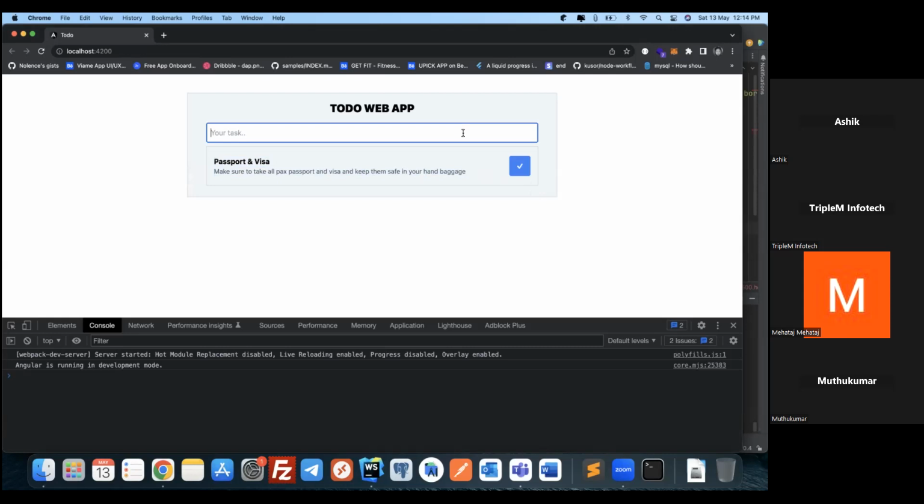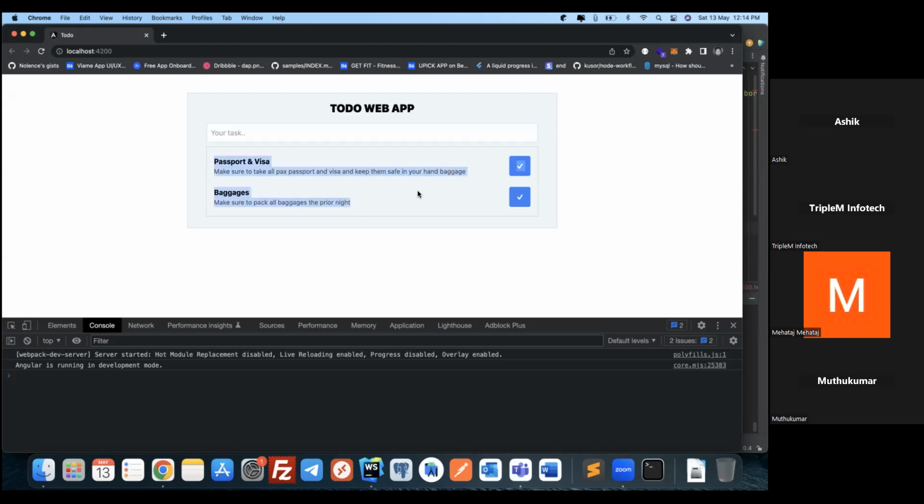Fine. Now again, baggages, right? Make sure to pack all baggages the prior night. There we go. Do you understand how it works? How two-way binding works? You're only appending data to the array, but the UI is actually watching for changes in the array. As soon as a new item is pushed inside that array, it will immediately re-render this entire loop. Okay?